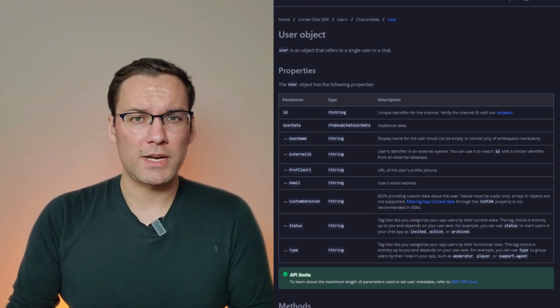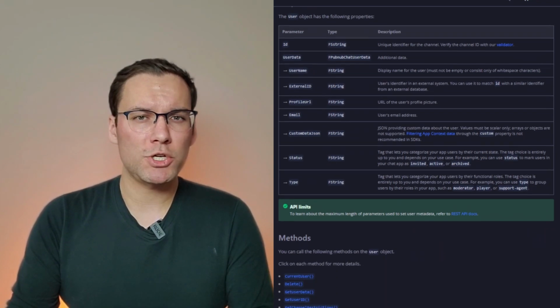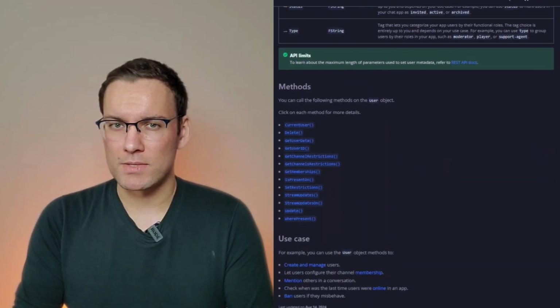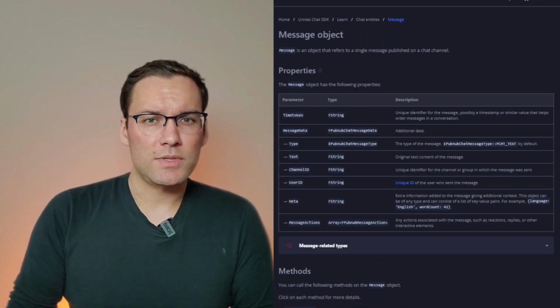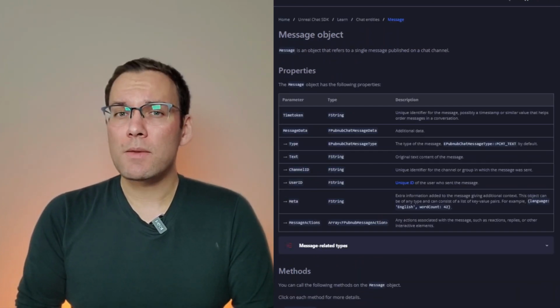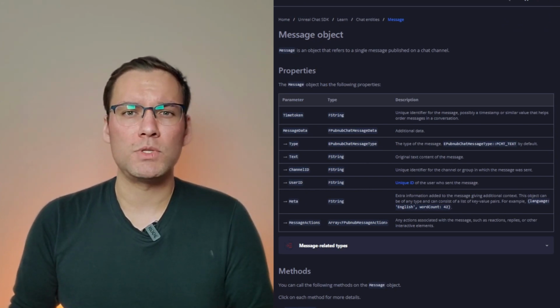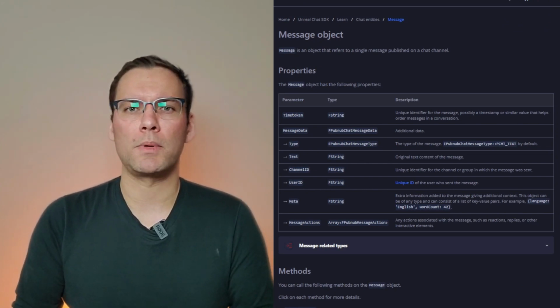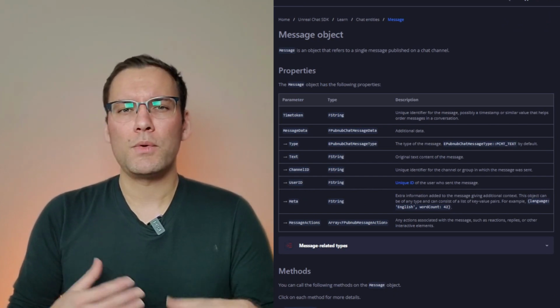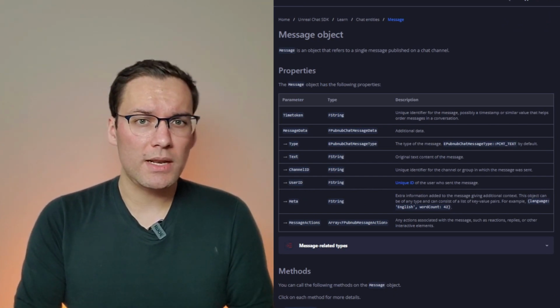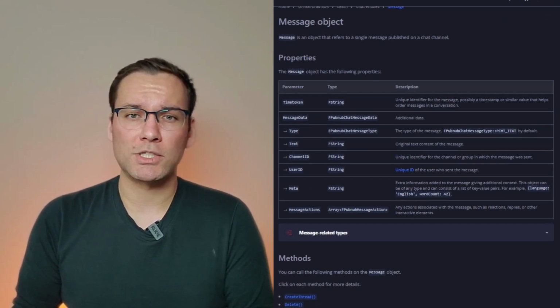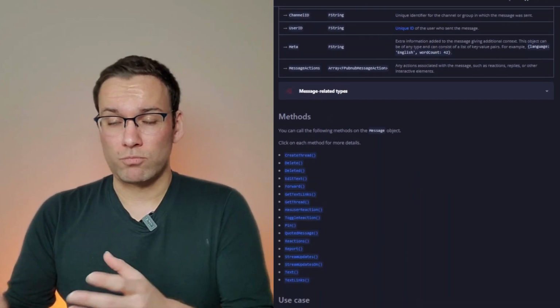This entity helps you manage user-specific data and actions, ensuring smooth interactions within the chat environment. The message entity handles sending, retrieving, updating, and deleting messages within your chat application. It allows you to manage the flow of communication between users, ensuring messages are properly delivered and stored. With this entity, you can also track message metadata and manage various message-related actions, such as threading or reactions.